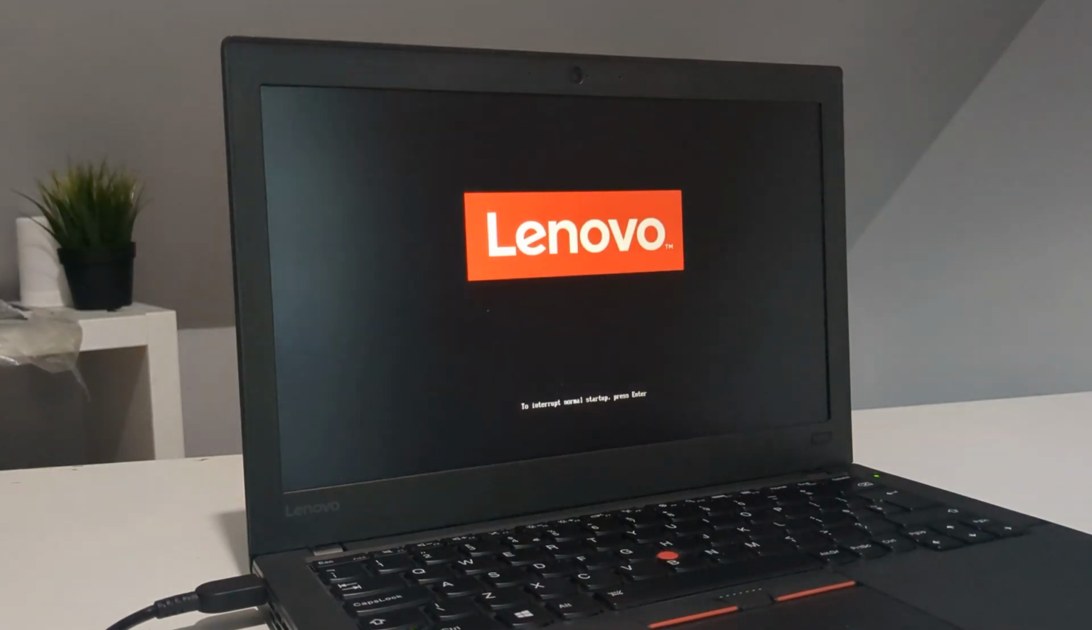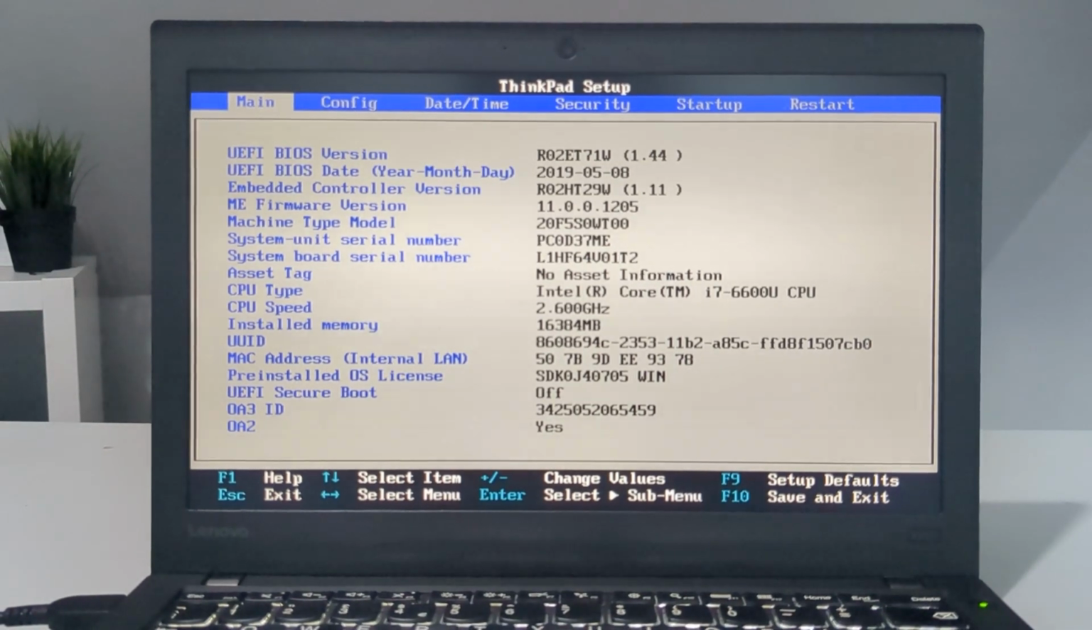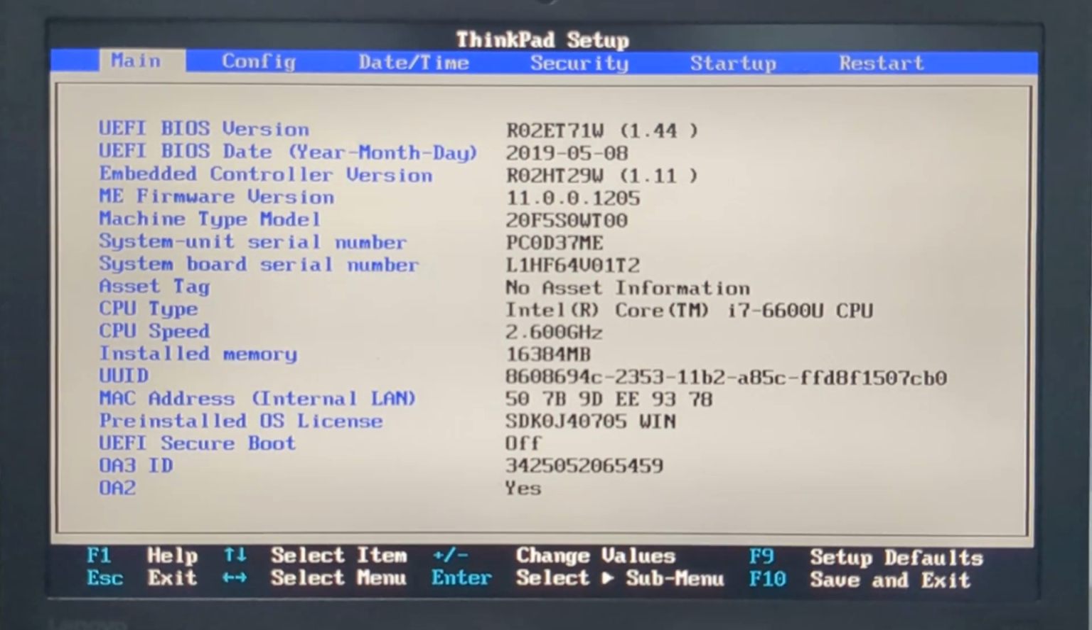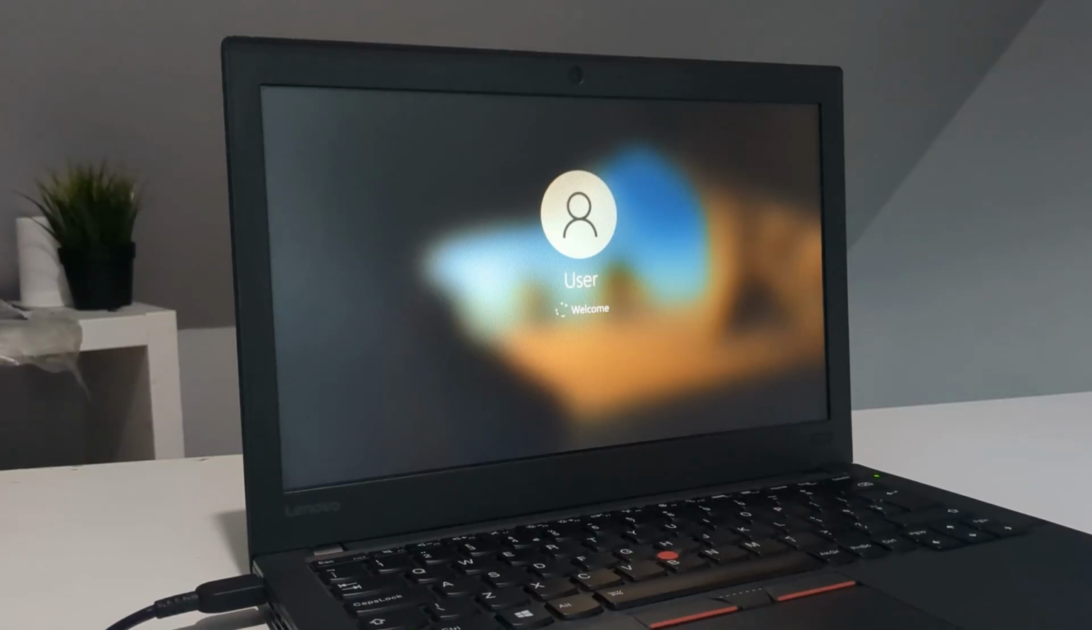The laptop boots straight away, and in the BIOS we can see the specs in more detail. In it we have an i7-6600U and 16GB of DDR4 RAM. The laptop came with Windows 10 already set up, which was nice, but I'd recommend formatting the disk and reinstalling Windows as a precautionary measure.